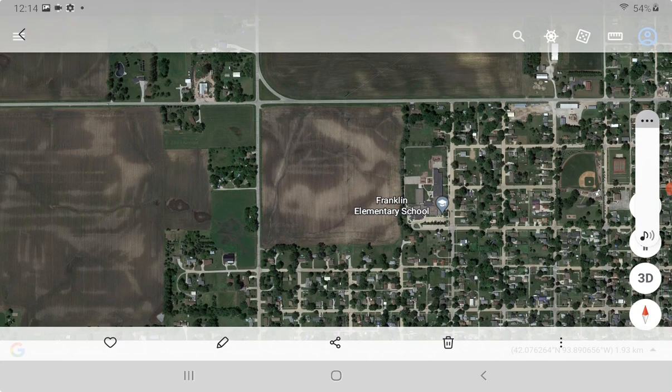Now I'll show you how to import that into the mapping software in the next tutorial.